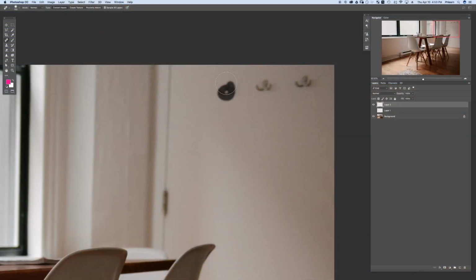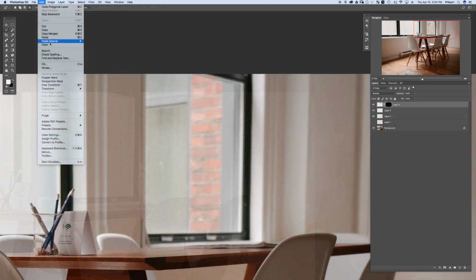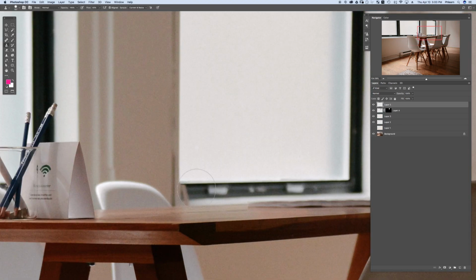In this video, we'll show you how to identify and remove distractions from an environment. We'll also show you which tools work best in different situations. We'll cover the brush tool, the healing brush tool, clone stamp tool, and selection tools like the pen tool and the lasso tool. We got a great tutorial for you guys. Let's go ahead and jump into Photoshop.